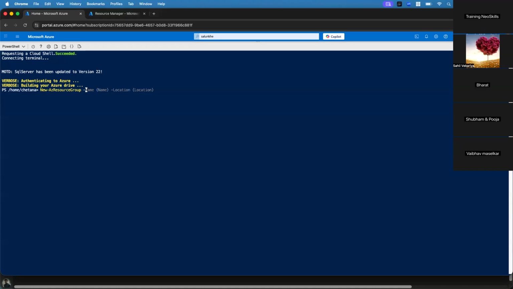After that, what I need to do? I need to add name. And what will be the name? RG hyphen PowerShell, like this. And then after that, I need to add location. And the location is West US, like that. Once I'm done, I can just hit create. Now here you are thinking that this is difficult for us because we need to write each and everything here.